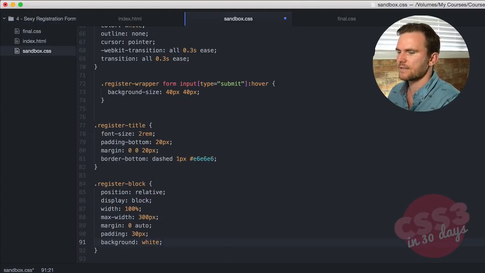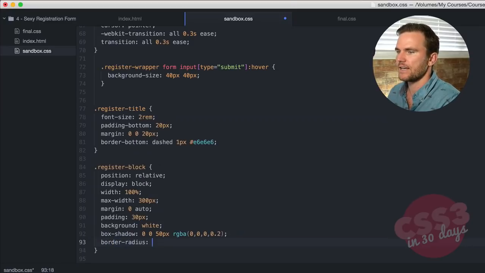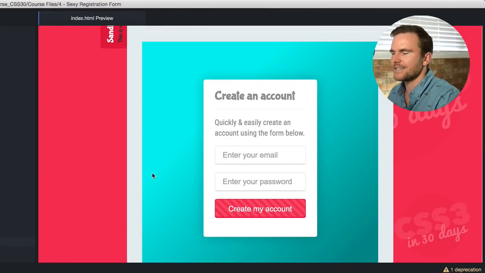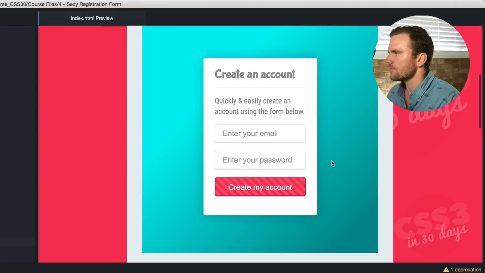Background, we'll do white. Box shadow, let's add some box shadow. 0, 0, and 50 pixels. And RGBA, there we go. 0, 0, 0, 0.2. So that'll be like a very subtle black box shadow. And then border radius, 5 pixels. Save it. Let's check out what the register block looks like. Check it out. Looks nice. Already looks nice and subtle. I like it. I like it.